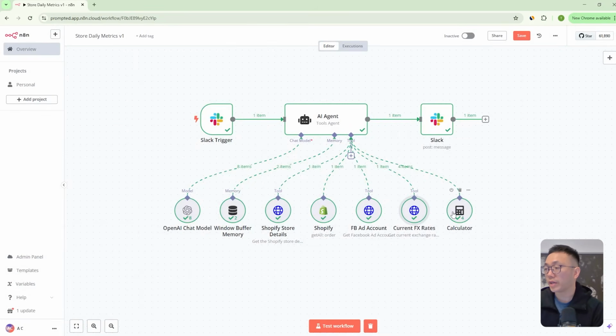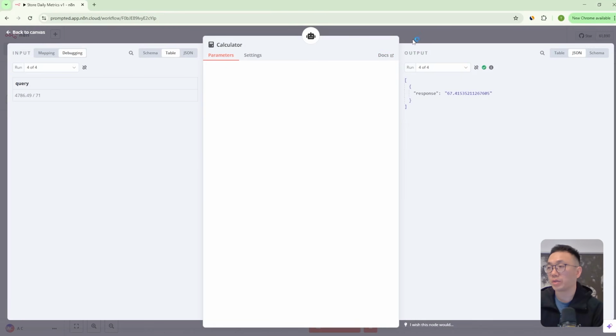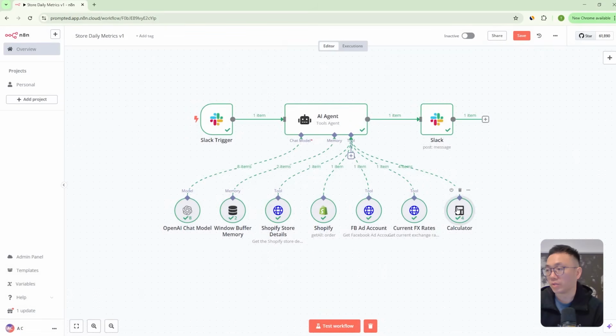And then we've got a calculator. Calculator has no settings, but basically if we need to do any sort of arithmetic, then we use the calculator, because LLMs just cannot do math by themselves very well. So we basically tell the agent, if you're doing any math, use the calculator. And that way you get more accurate results.